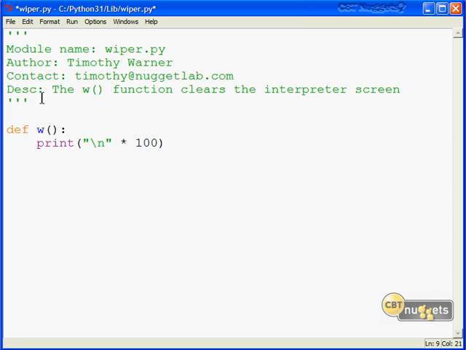Good and good. After our documentation string at the top of this module file, we have our function, which we now know is not a simple but a compound statement that includes a header. The def statement gives Python an indication that we're defining a function called W with no input parameters, and it simply does one thing. It prints 100 new lines, and we now know what a new line is too. Good deal. So let's save this file.